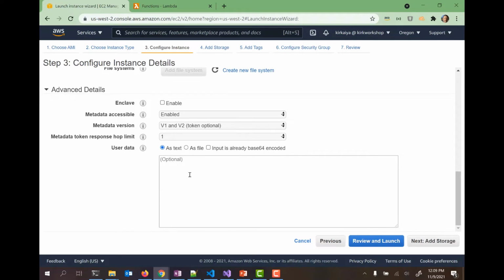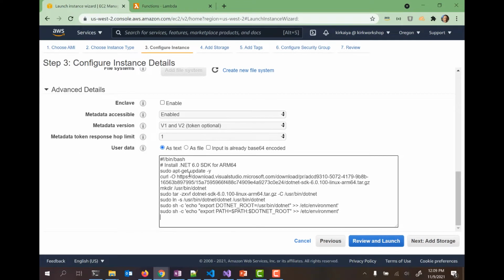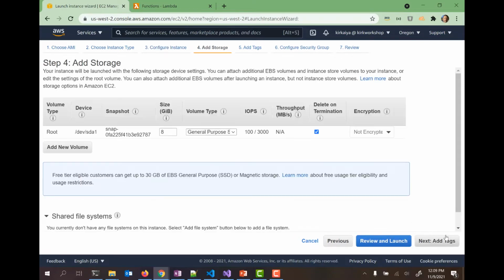I'm just going to scroll down to the user data text field, and I'll paste in a bash script. You can see what this is going to do: it's going to install the .NET 6 SDK for ARM64. It's going to curl down the bits, install them, and then set the .NET root path and environment variable. All right. Next, storage. In this case, 8 gigabytes is fine. We're not going to be building any really big app on this.